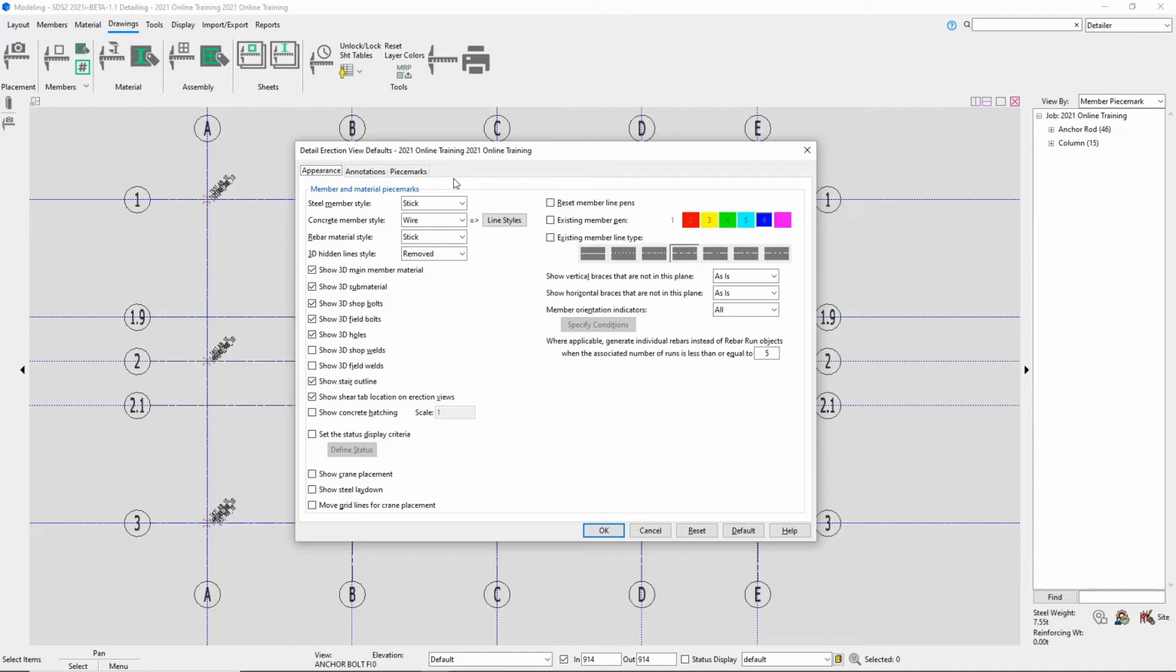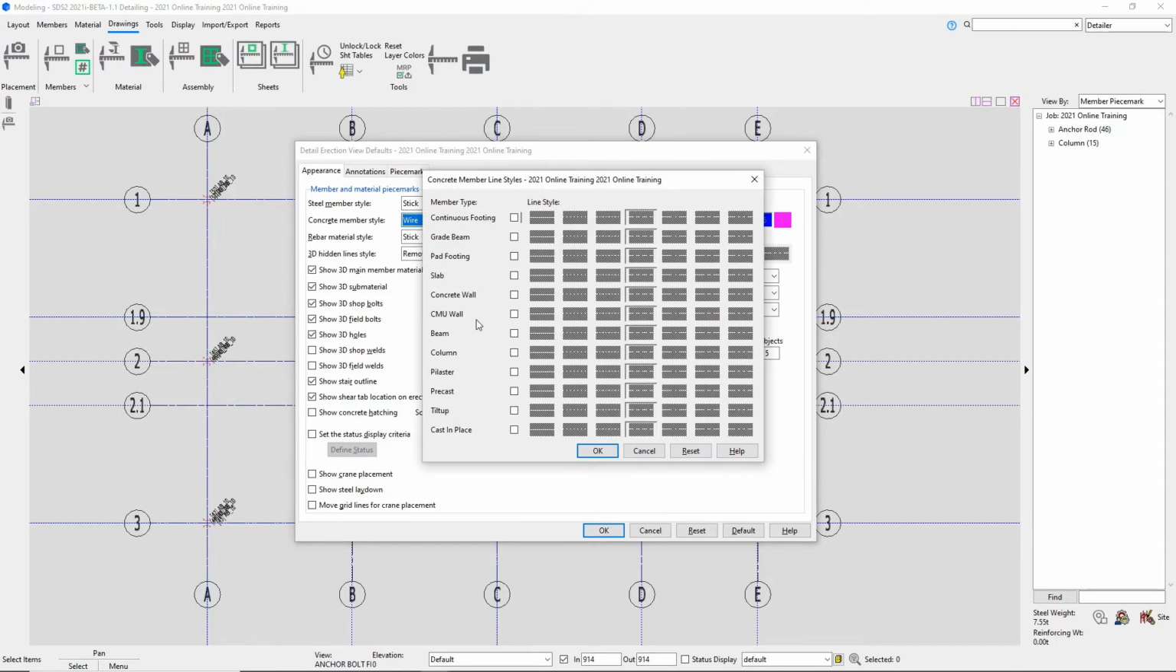So in our Appearance tab, we have our steel member style first. We can specify if we want that to show as stick, wire, solid, or a combination of stick and wire, or stick and solid. If we had concrete members in here, we can also choose if we want those to show as hidden, stick, wire, solid, stick and wire, or stick and solid. And then off to the right, if we were to choose one of those styles, we can choose our line styles here as well.